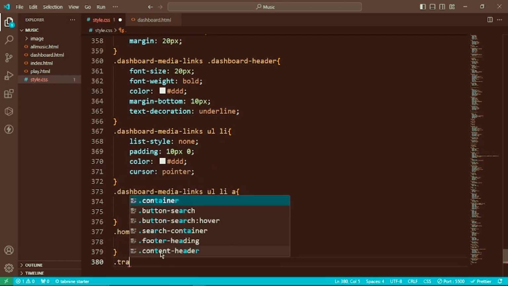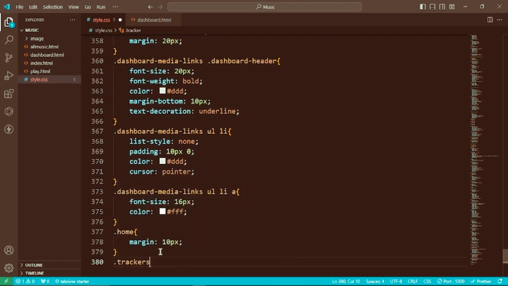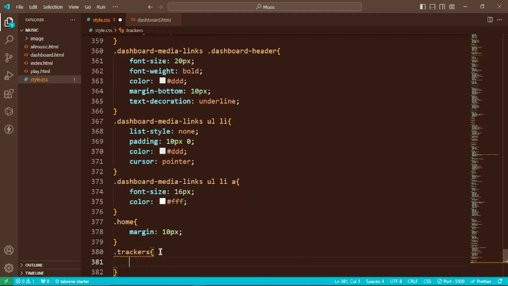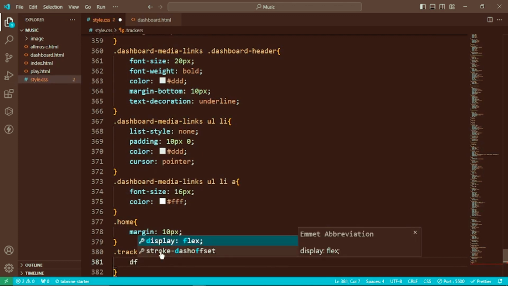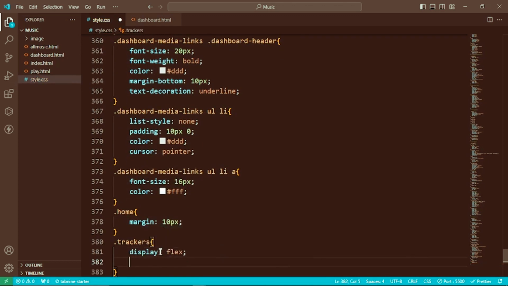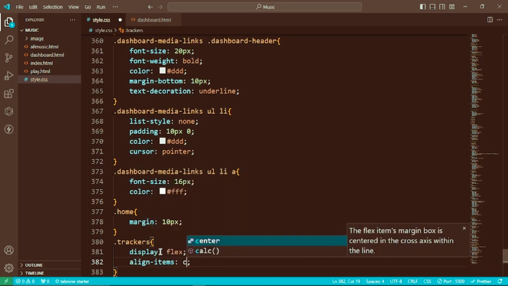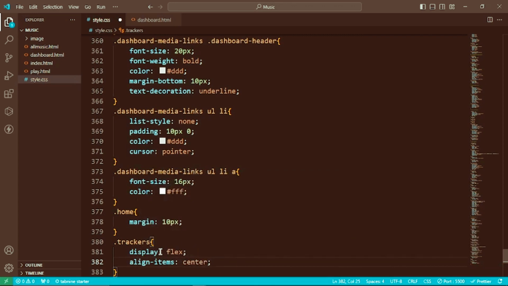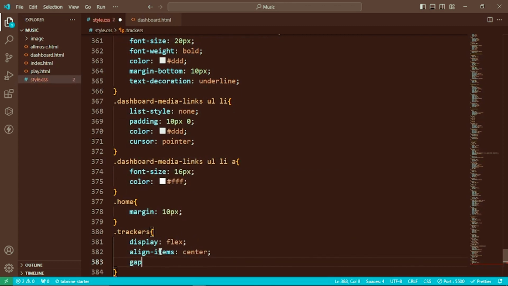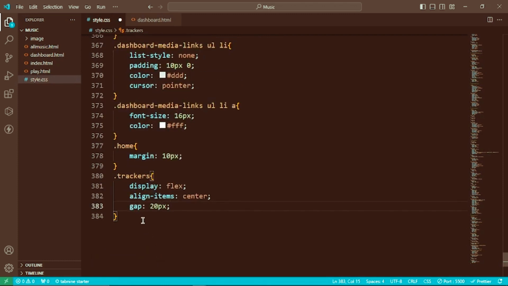I have the class of trackers like this in our home. So I just wanted to display the trackers to be flex, okay? And then I want to align items to be in the center. And secondly, I'm going to give it a gap of 20 pixels. Perfect. So it is okay like that.